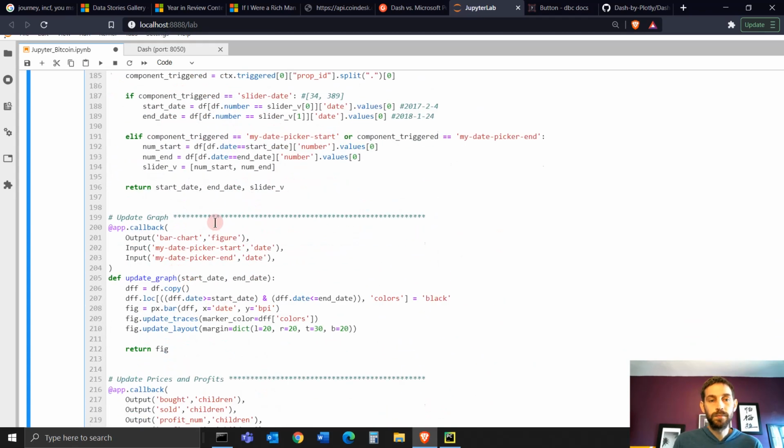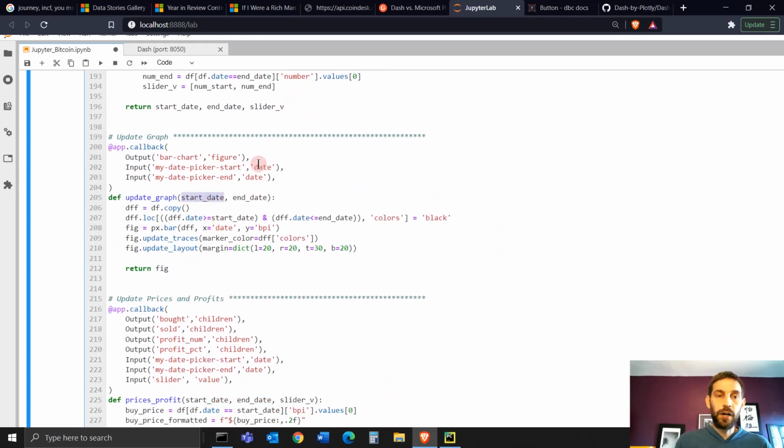Let's go back down. So let's see here. I'm taking the start date and the end date of this. I'm making a copy of the data frame. Always make a copy of the data frame. And then I'm filtering the data frame. So the data frame, the date column, take the date column where the dates are bigger or equal to the start date, and the values of another date column here are smaller or equal to end date. So it's going to be between.